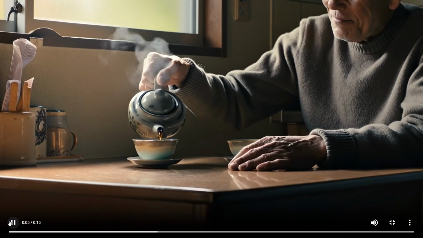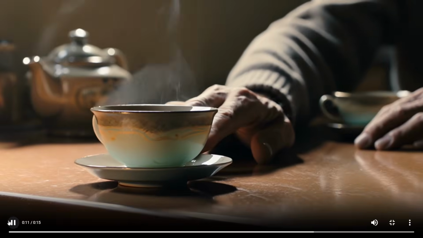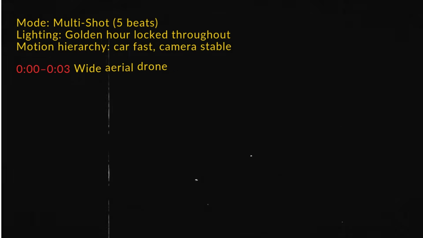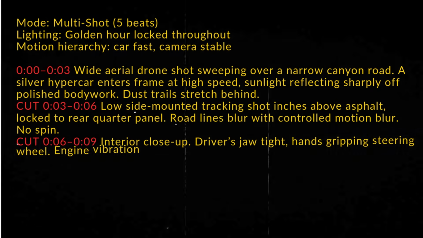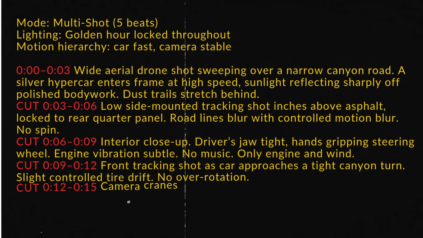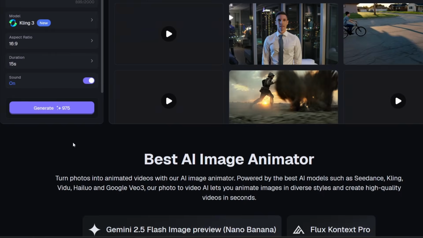You can see how well Kling responds to the prompt and creates a full multi-shot clip with consistency. Now, let's take it up a notch with more action. This one is all about motion hierarchy. I use this 5-shot prompt with multiple camera movements and shots. I add the prompt and generate the video.